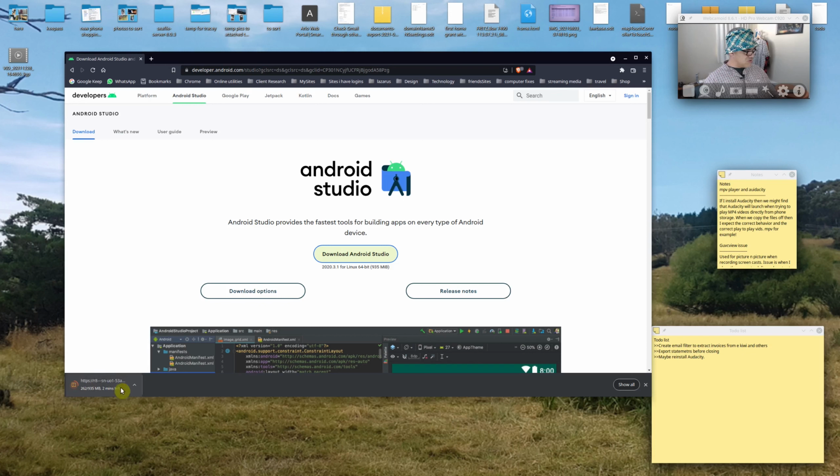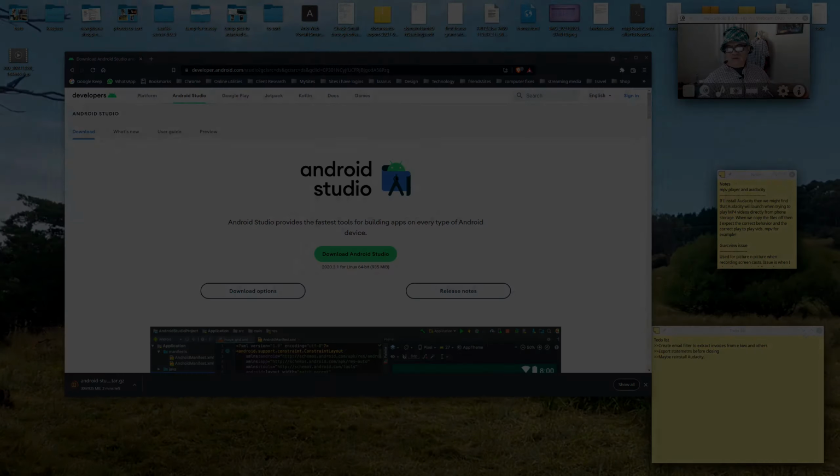Just follow my mouse. There's the download right there. So I've got a couple of minutes, so I think I'll just hit pause on my recording here and we'll come back to that.